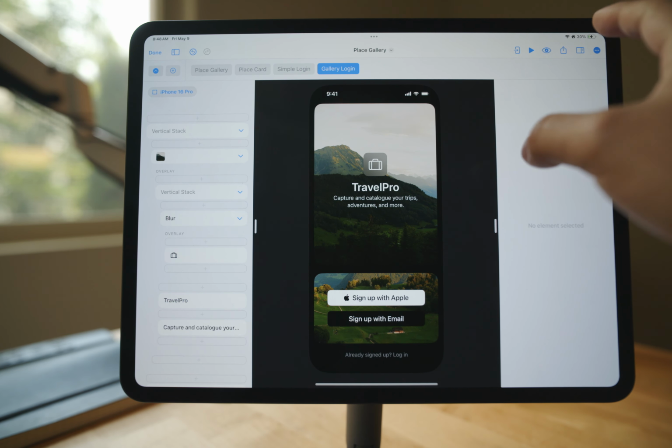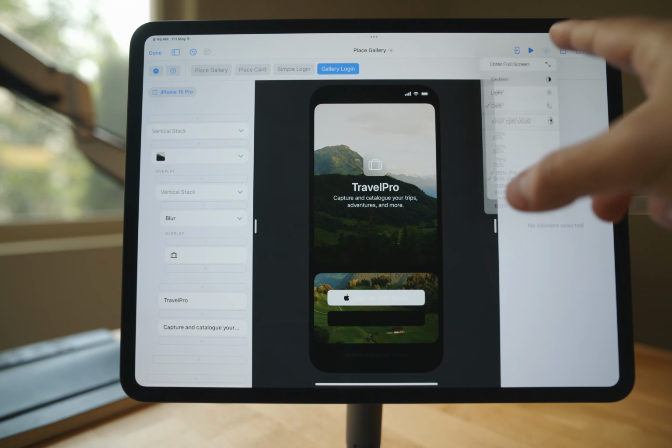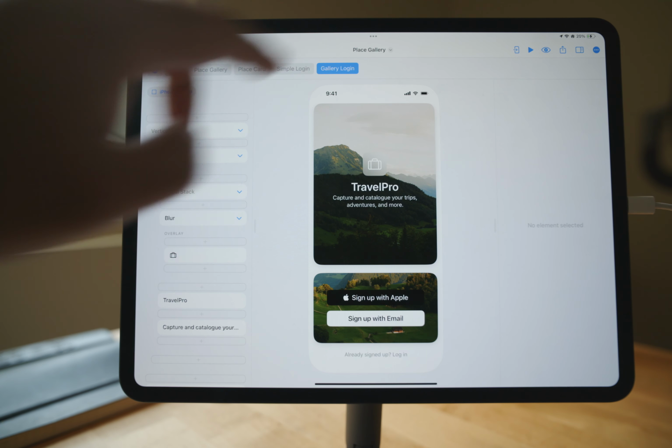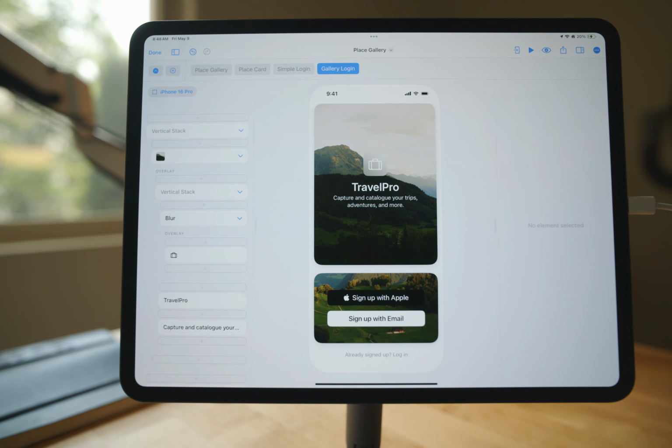Okay, and I'm going to come out of dark mode. So now, okay, this is the opposite of the one that we just looked at. So simple login is you don't have images. So how can we make this look pretty? Gallery login, just kidding. We do have images, and let's make this look really pretty.